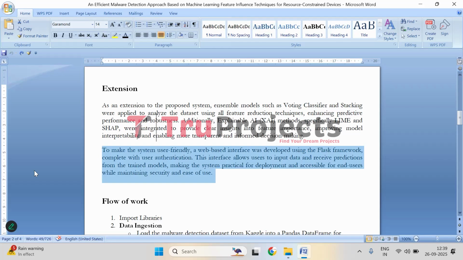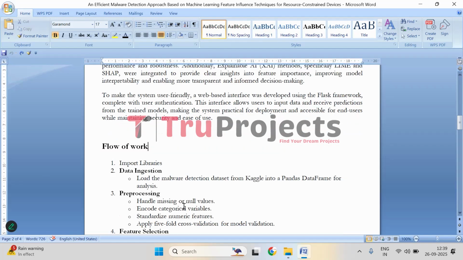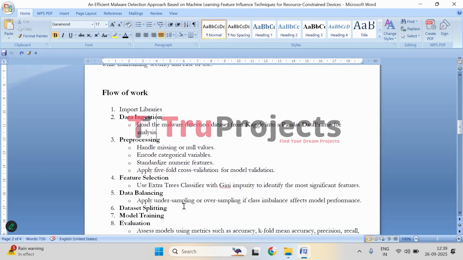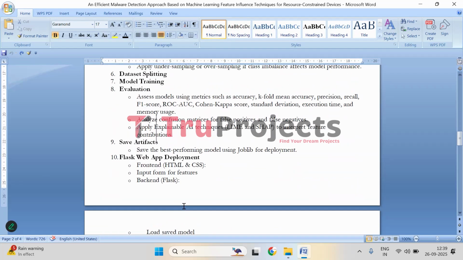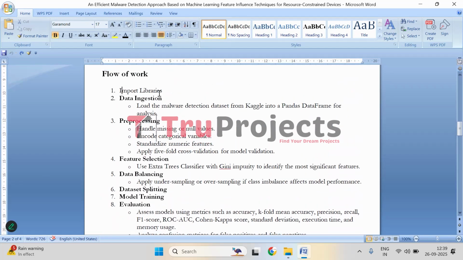This makes the system practicable, allowing people to quickly check files for malware while keeping the process simple, secure, and accessible. Moving on to the implementation. To implement this project, we have followed the steps mentioned in the flow of work. So let's understand how we have implemented this project.